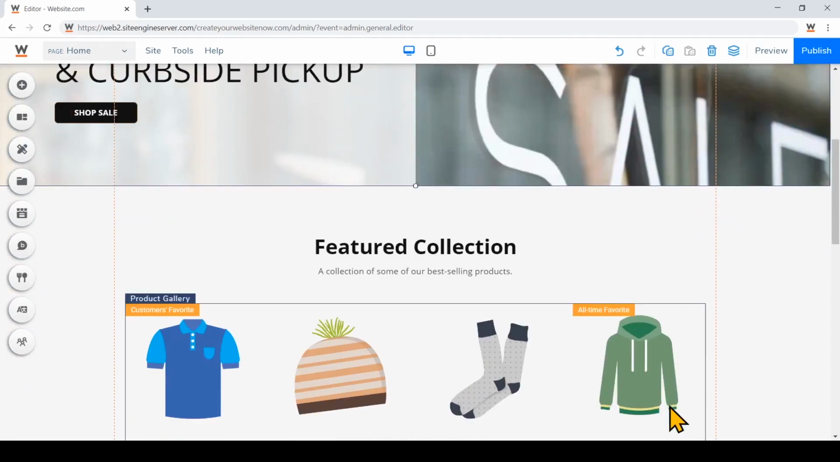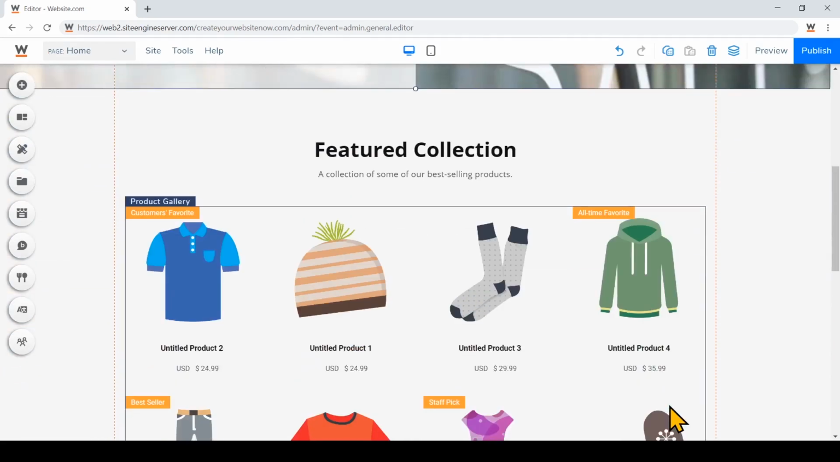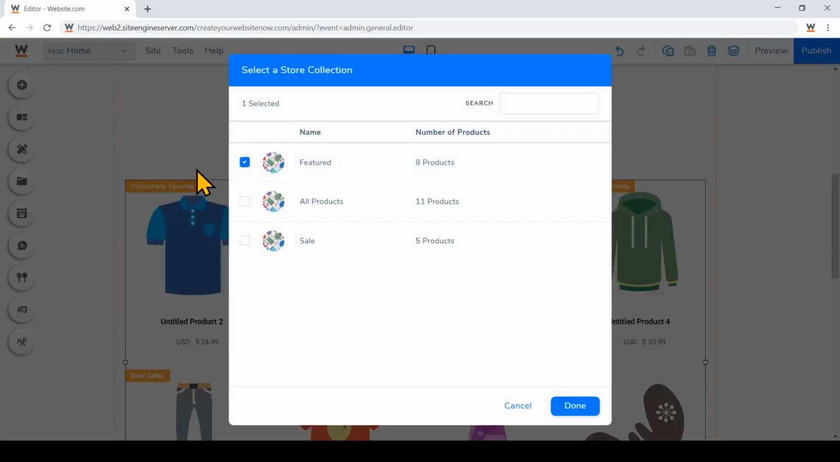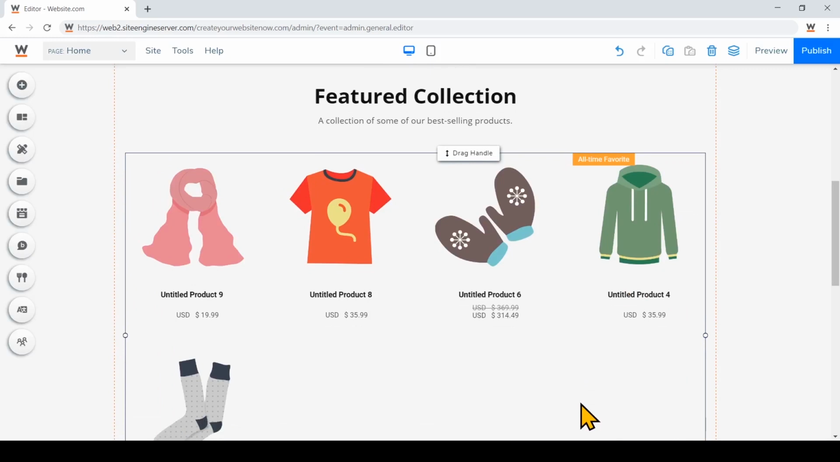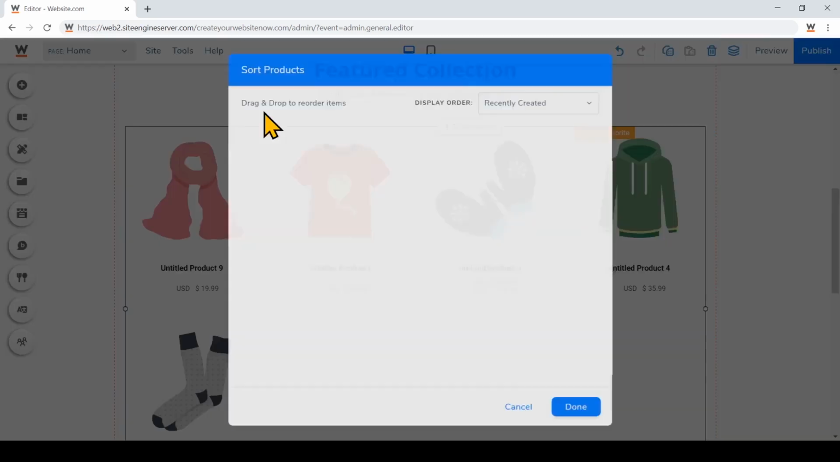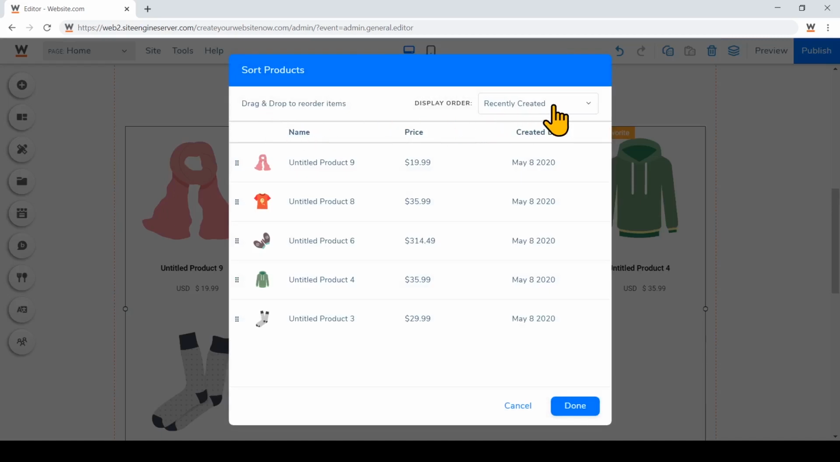If you scroll on the homepage, you'll notice there's a product gallery connected to another collection here. So to change the collection, just click on the product gallery element, click Connect Collection, and I'll choose to feature the sale collection on this gallery as well. You can easily change the order of the products by clicking on it again and clicking Sort Products. So you can change the display order based on the name, the price, etc. Or you can custom order it yourself just by clicking and dragging on these dots here.